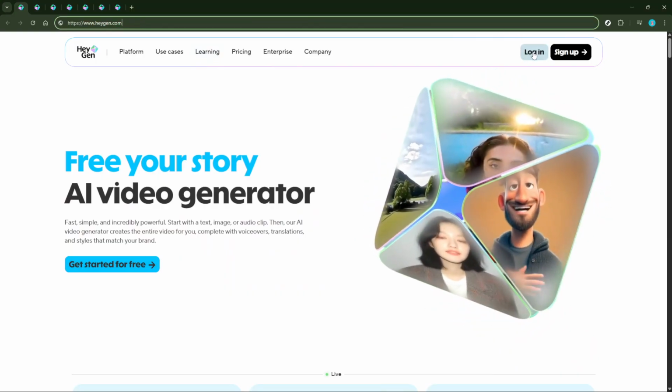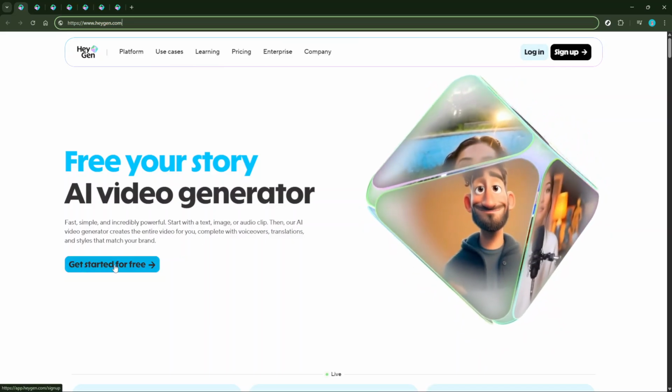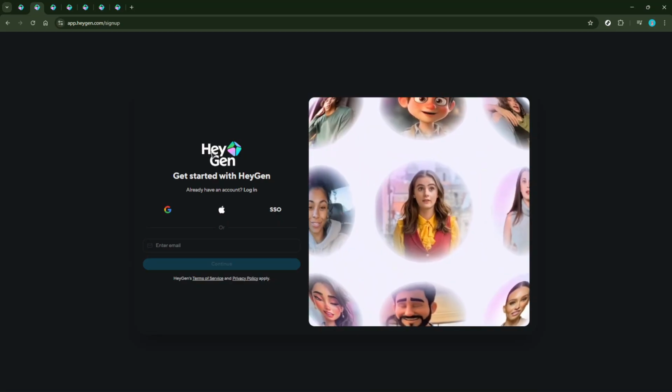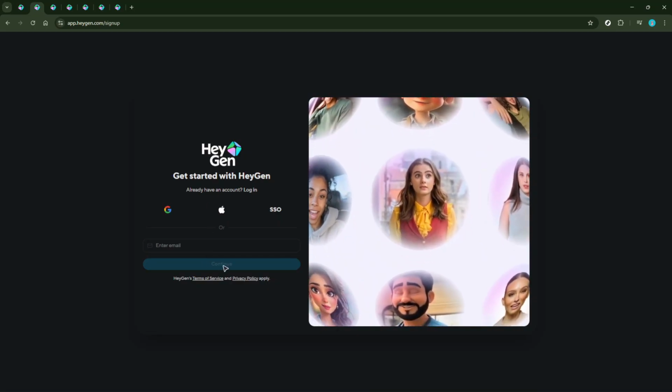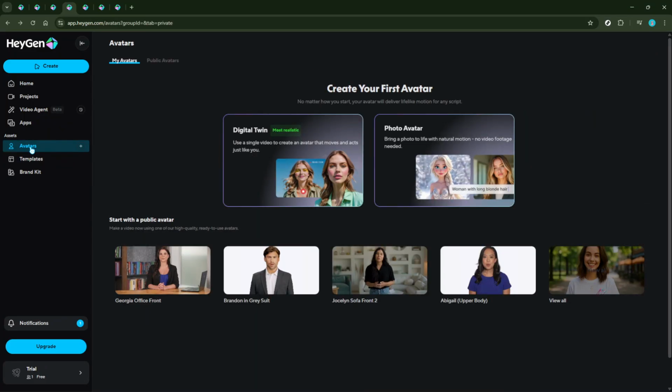Once you're on the Heygen website, you'll notice options to either sign in or get started. If you already have an account, simply log in. If not, follow the prompts to sign up and join the Heygen community. After you've successfully logged in, take a look at the left-hand side of the screen where you'll find an option labeled Avatar. Go ahead and click that. This will lead you to your avatar creation dashboard where you can start working on your AI video clone.